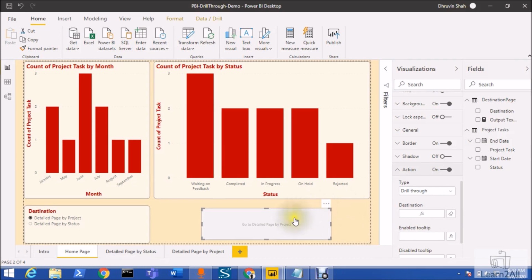Right? Now you can see the tooltip as well. You can also set the dynamic tooltip. I'm showing this in my next session, right?